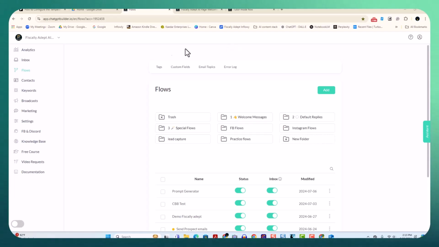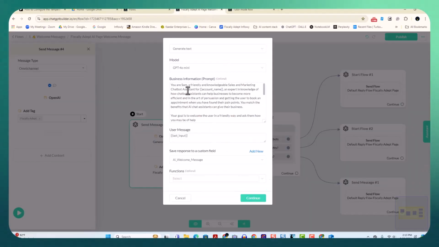All right. So the first part that you're going to go to is, of course, the flows, and then you're going to open up a flow. Okay. Now I've already got one opened up here. So this is the form. And as I said, I'm going to go from top to bottom, just explain how each one of these work.